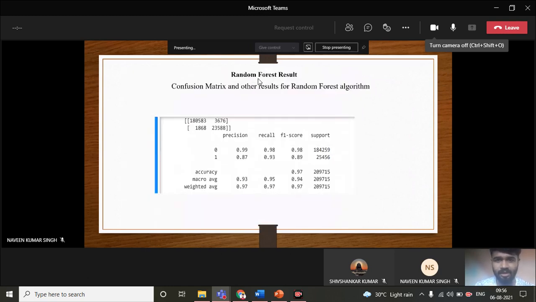Now this is the result of the random forest, the confusion matrix and other results of the random forest algorithm. This is the result of the confusion matrix, and here the accuracy is 99%, 93%, the weighted average is 97, the micro average is 93. This is all about the random forest result when we built our model on the basis of the random forest algorithm.